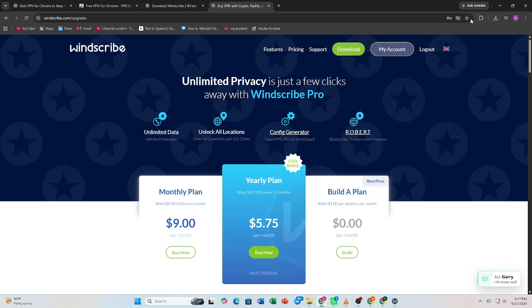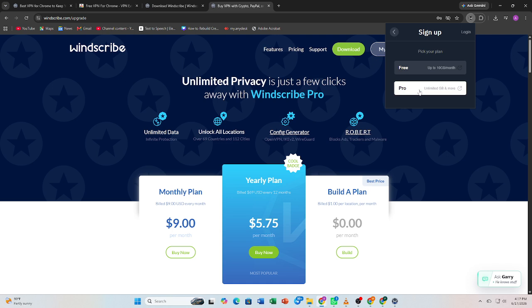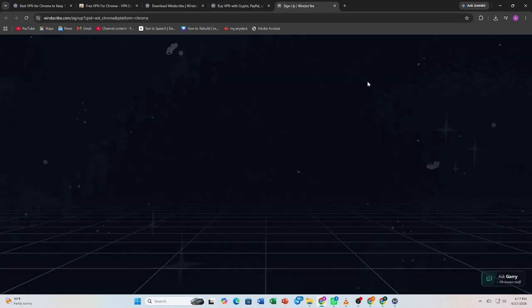And that's it, you've successfully learned how to use the Windscribe browser extension. You can now browse the web with greater privacy, security, and convenience.